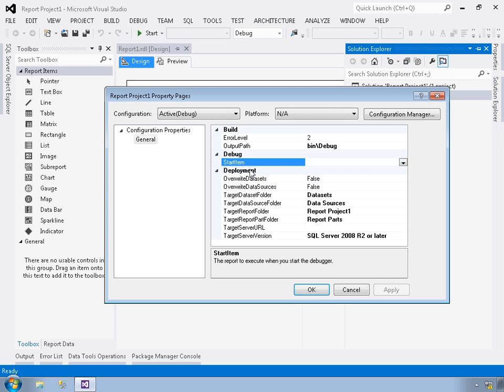Okay, then the last section is deployment. Now, the build and debug properties provide a few useful development options for the report projects, but you'll need to give some attention to at least some of the deployment properties. As I mentioned before, you'll need at the very least to specify the URL for the report server where you'll deploy the reports, using the target server URL property. But there are several properties here that affect deployment.